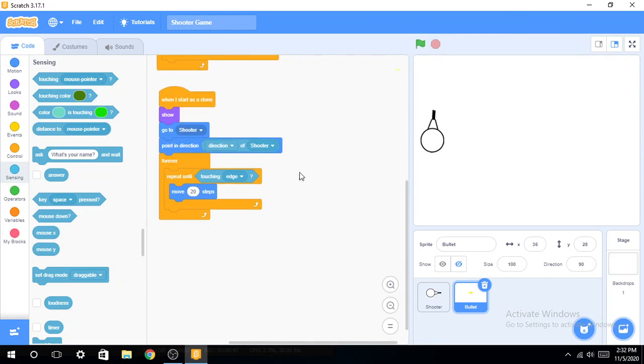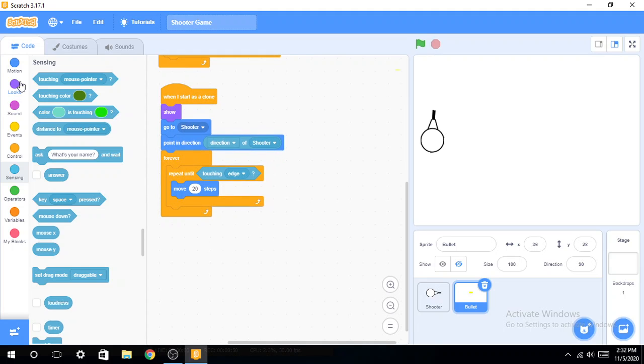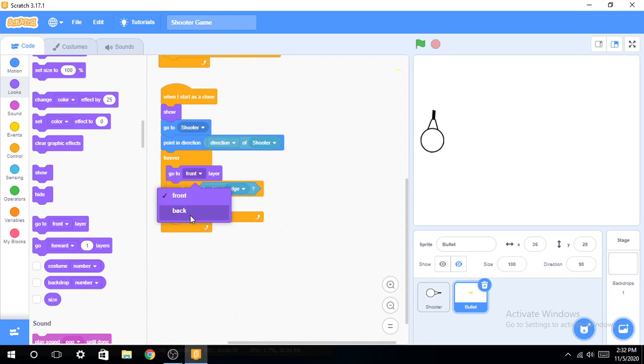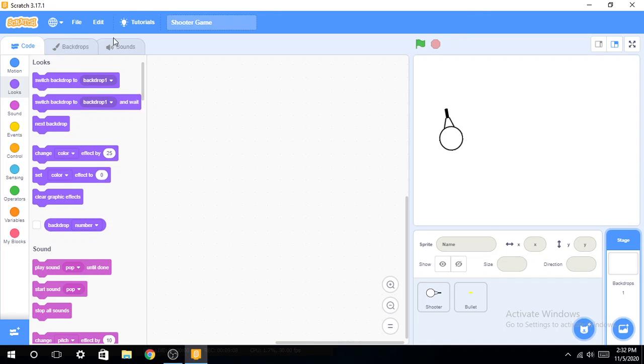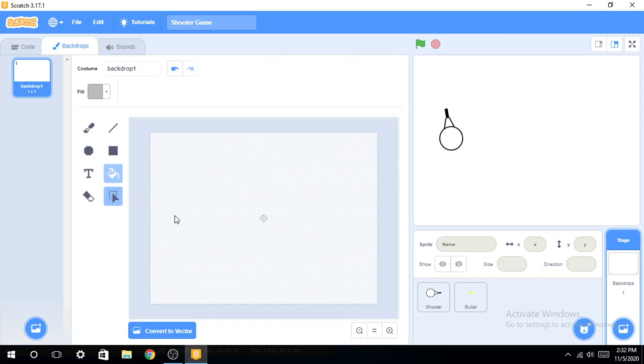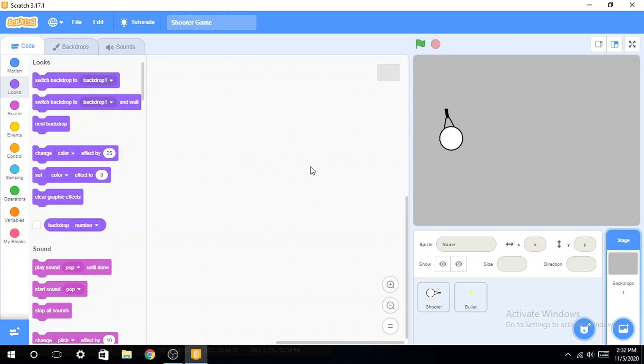So yeah, for that we have to just put a go to back layer in the forever loop. So now, as you can see, the bullet shoots from below the gun. I'll just change the backdrop so you can see better. Okay, so it's like this.